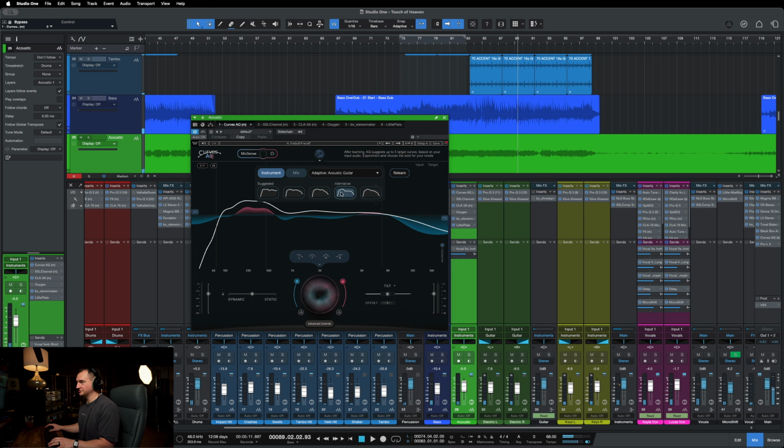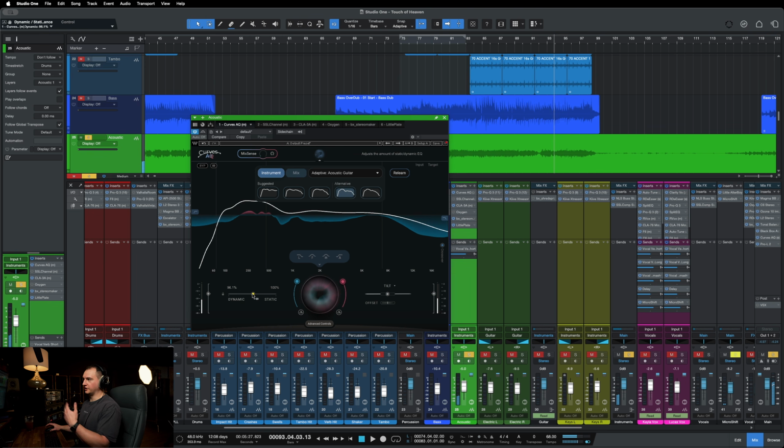I actually think I like this one more. This is really impressive. And then you can actually go like a completely dynamic EQ, use that here. So you can take this slider and go only dynamic or only static, or go anywhere in between.